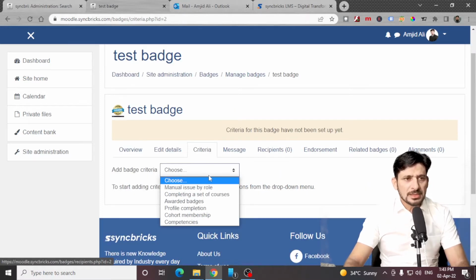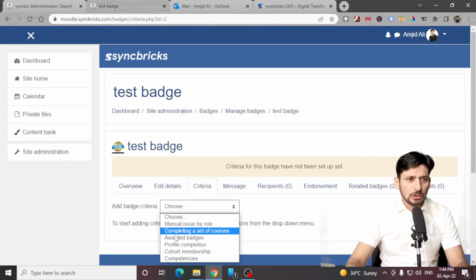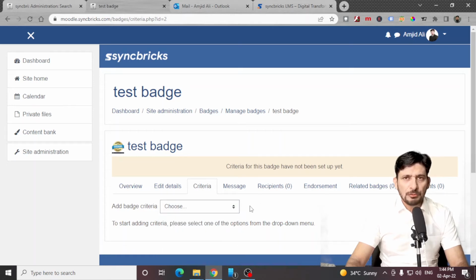Whom are you going to assign this badge to? Is this related to competencies? Is this related to profile completion? Is this related to award badges? Or is this for completing a specific set of courses, or manually issued by a role? For course completion, I need to, of course, define the courses first, and then it can be configured here.